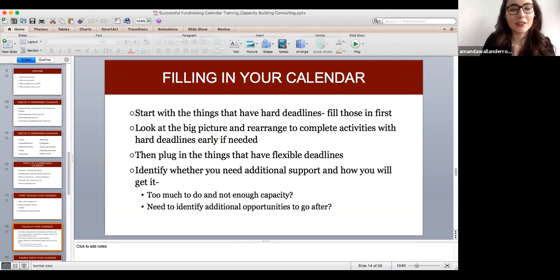So filling in your fundraising calendar. I really like to start with the things that have hard deadlines. So if you know you have your specific event on this date, or you know a grant that you're going after is due on this date, fill in all of those things first. And then look and see if you need to rearrange some of those deadlines to complete things earlier. So the hard deadlines, those funder deadlines or the other deadlines, are going to stay the same, but you can move things around to submit things earlier if it's a grant, or to prepare everything for your fundraising event earlier so that you can focus on these other things the month of.